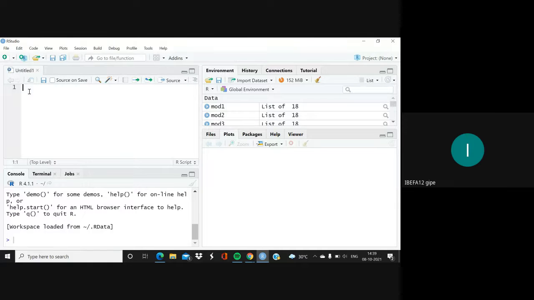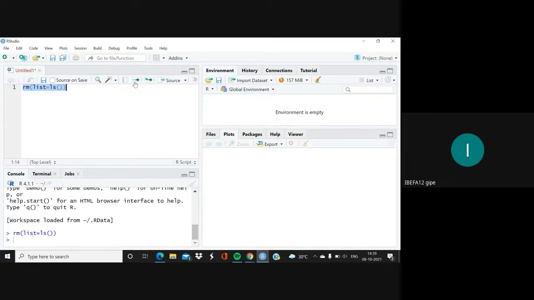Okay. So the first thing I'll do is just clear the environment of the previous variables that were there. Now I've typed this command. Now if I want to run the command, either I can select the entire command like this and then go to this option here which says run the current line. Otherwise, I can just place my cursor here at the end of the line and hit Control and Enter.